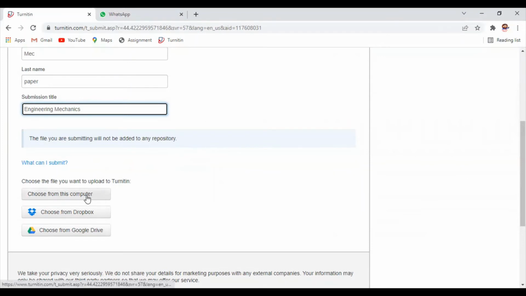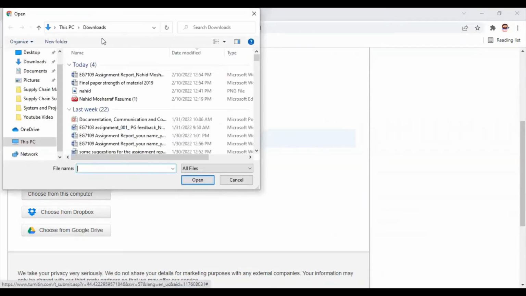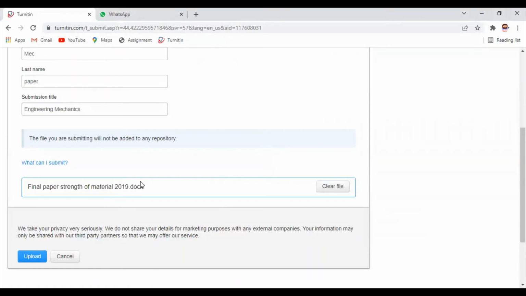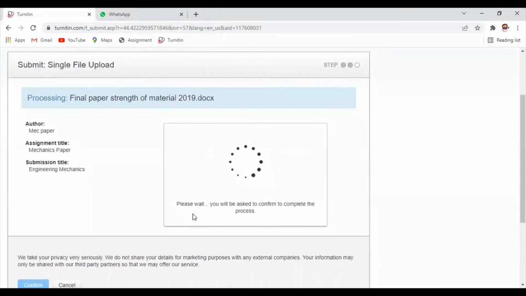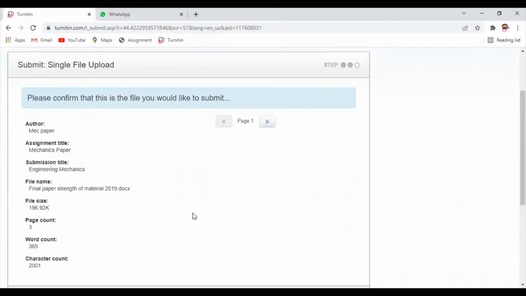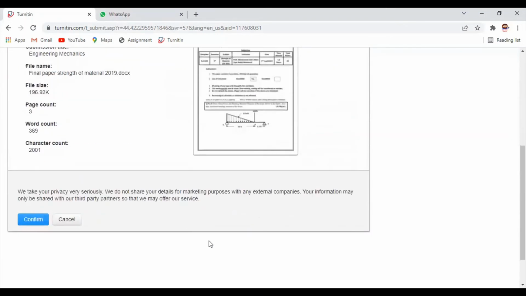So now you have to choose from this computer, and I am going to select this is the final paper. It's a sample. I'm not concerned with its name or anything, I'm just trying to tell you the right selection and the right method of checking plagiarism. Now I have to click on the upload tab, and let's see what will happen next. So let's have a look. Now it is uploading over here. Let's have a look. Now you are going to confirm over here.